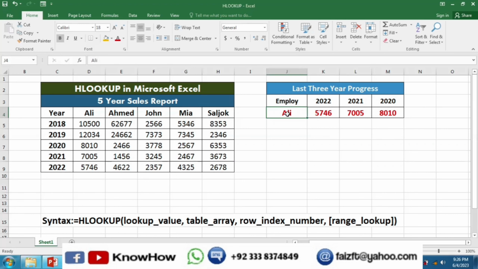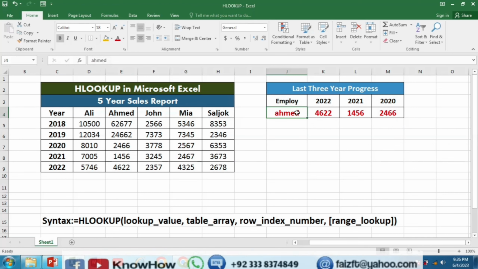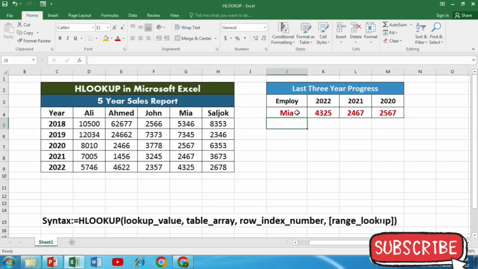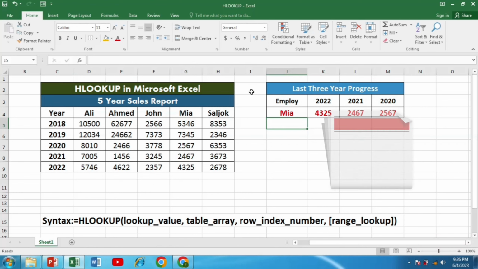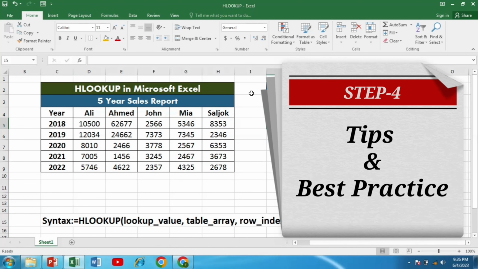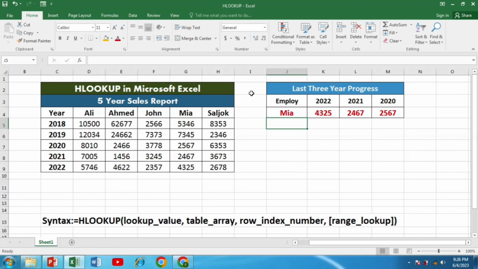For example, if now I change the name from Ali to Ahmed and then search for the data, I can search the sales of Ahmed in these 3 years. And if I change the name from Ahmed to Maya, then again the numbers change. So I suggest you test your formulas on a small scale before applying them to a large data set. This will help you to identify and correct any issue in your formulas, and this is the reason that I am applying this formula on a small scale so that you can understand it very easily.